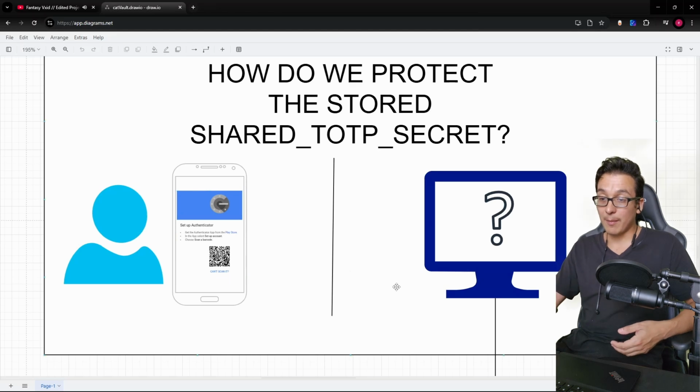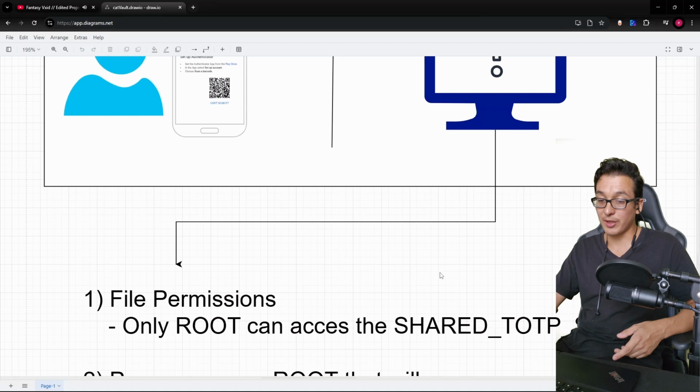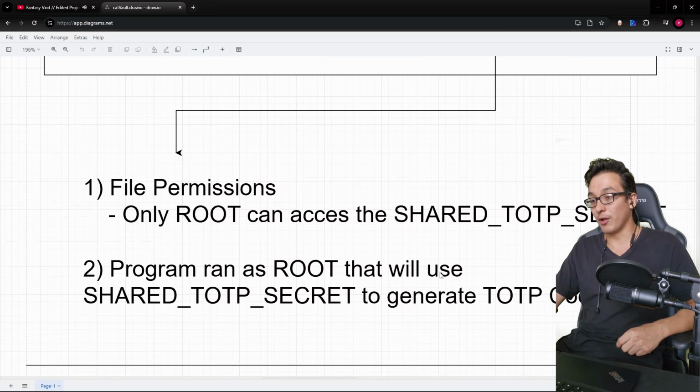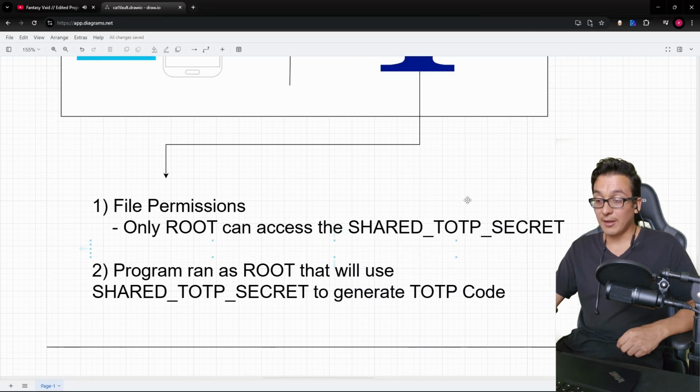However, for the program, we need to do a couple of things. For the service that's looking to store the shared secret, they will need to do the following. First, they will need to make sure that only the root user can access the shared secret. Second, the same program that's being used to check the 6-digit code will need to run as root so that it can read that shared secret to calculate the 6-digit code.